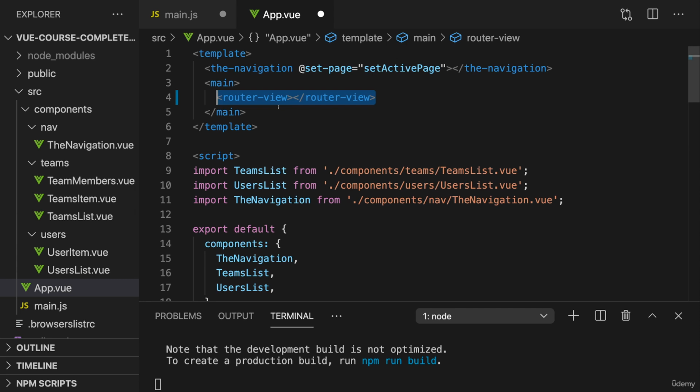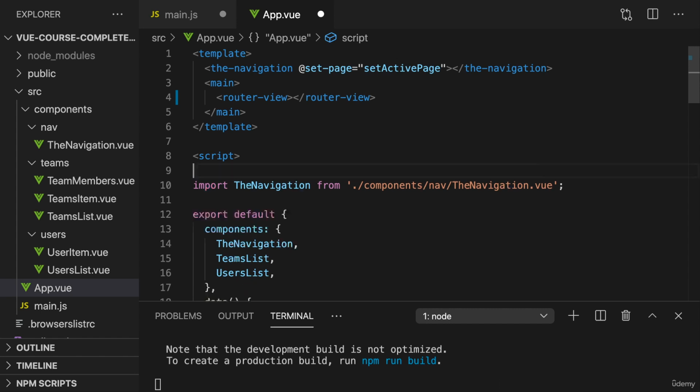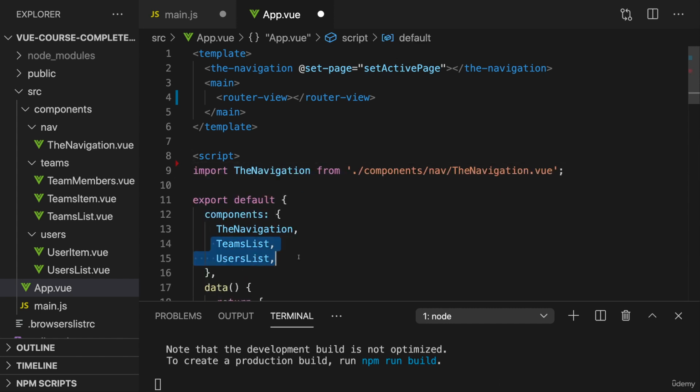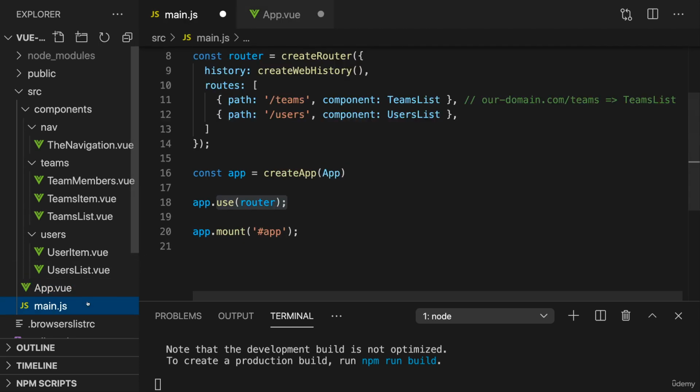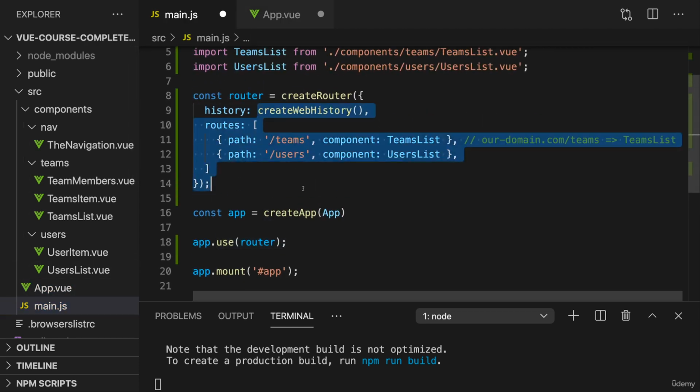And that's in the end a placeholder telling view router that this is the place where the selected routed to component should be loaded. And we can, by the way, now also get rid of these two imports here, teams list and users list, in app view and not register them as components anymore, because we don't need to do that. We're not using these components in our template by using their selector. Instead, we select them here through the router. And if you load a component through routing, you don't need to register this component additionally as a global or local component. You don't need to do that.